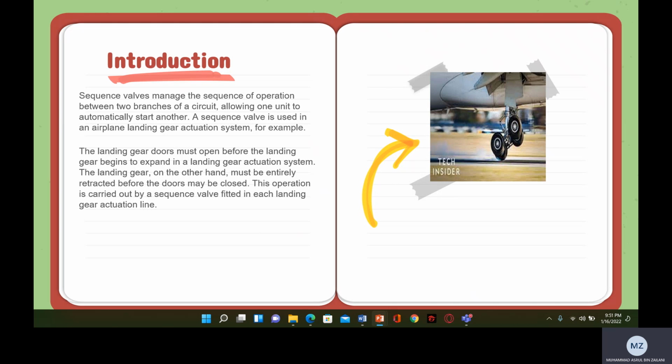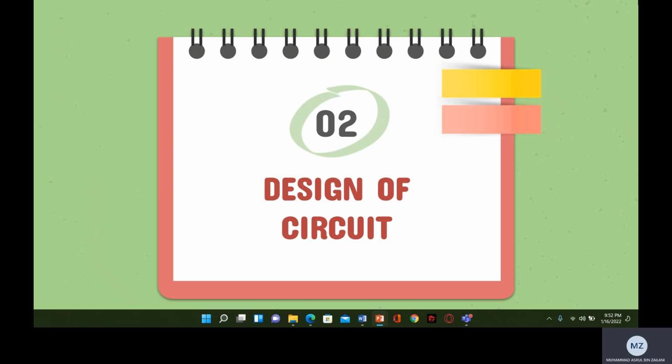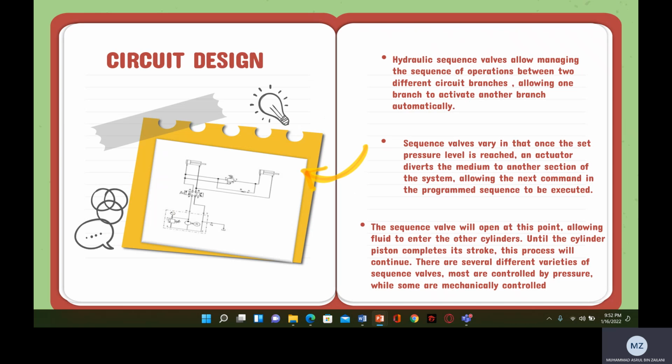So we can see the diagram that I put in the slides. It's like this. So we go to the next, design of circuits. A hydraulic sequence valve allows maintaining the sequence of operation between two different circuit branches, allowing one branch to activate another branch automatically.